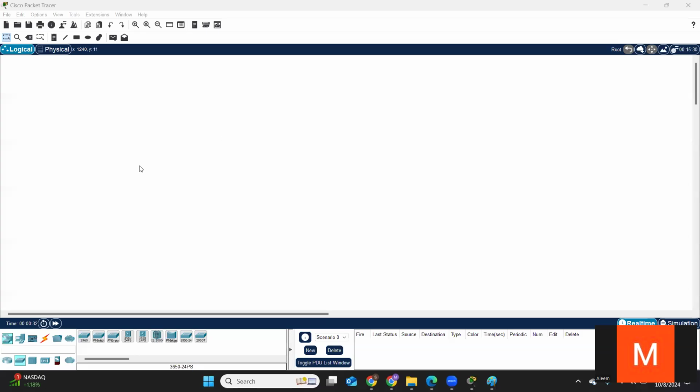So, our lab part of this. I'll take here two branches, branch one and branch two. I'll change the names. This is our branch one router and this one is our branch two router.